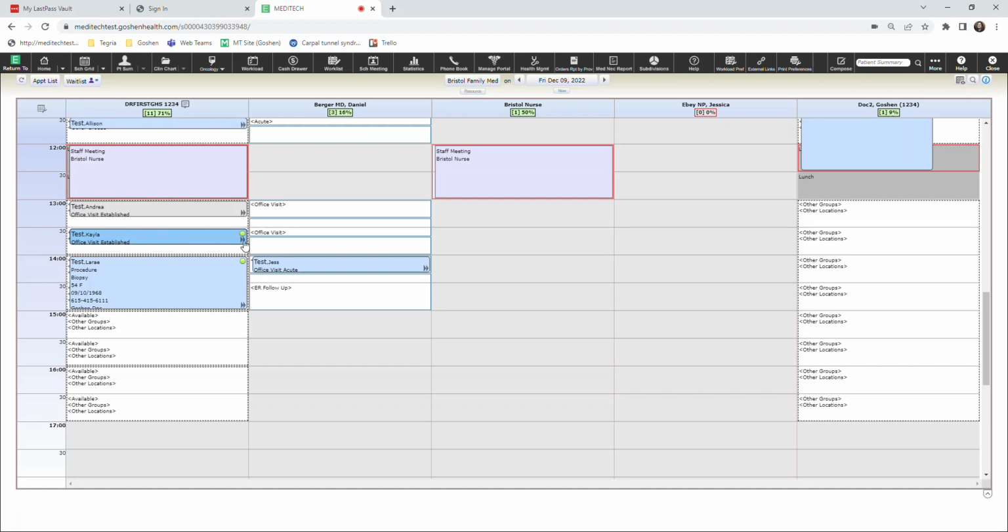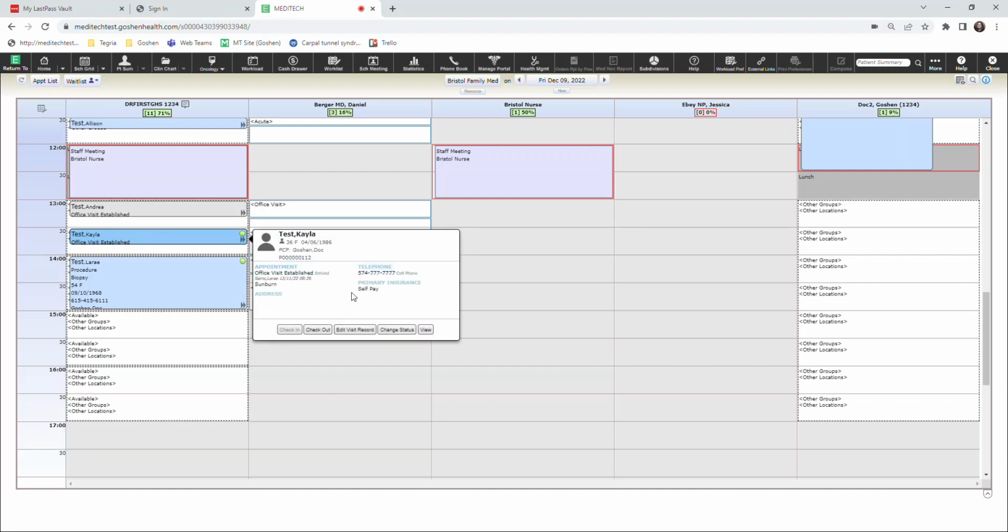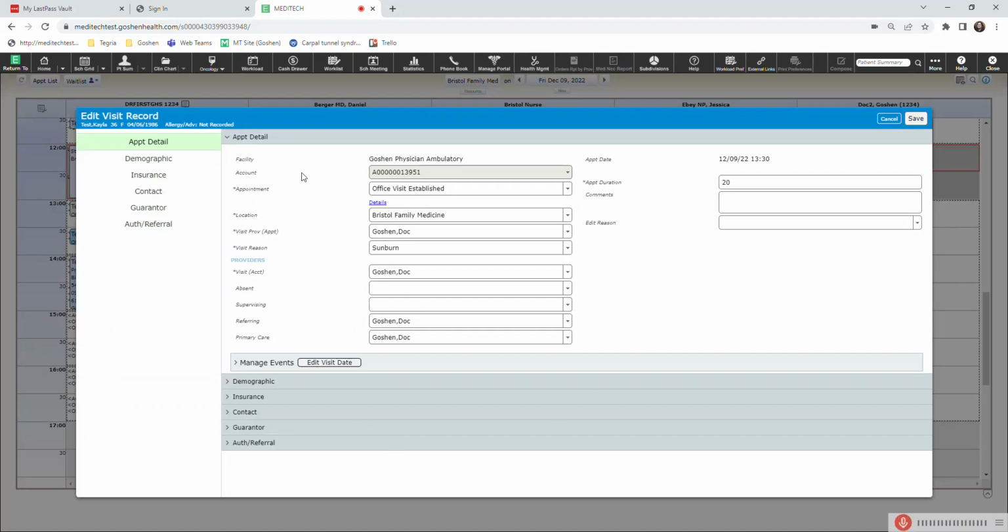So notice this patient has the green dot, but let's pretend that this patient decided not to stay or I checked in the wrong patient. Once again, I click on the appointment. This time I'm going to click Edit Visit Record. As you come down into this screen, you're going to see Edit Visit Date and Undo Reg Events.